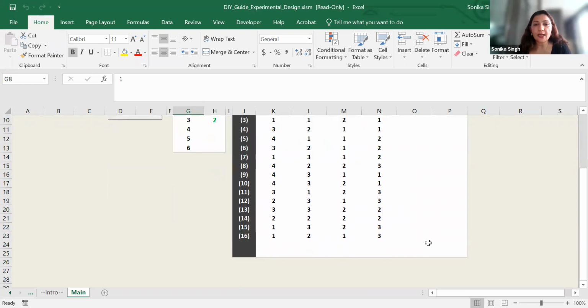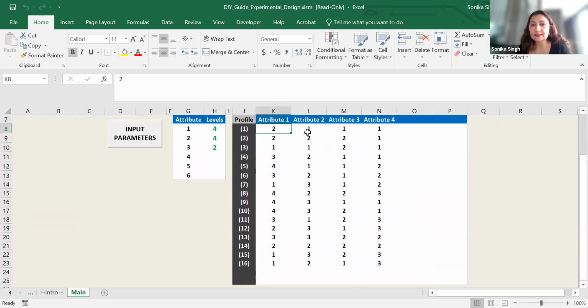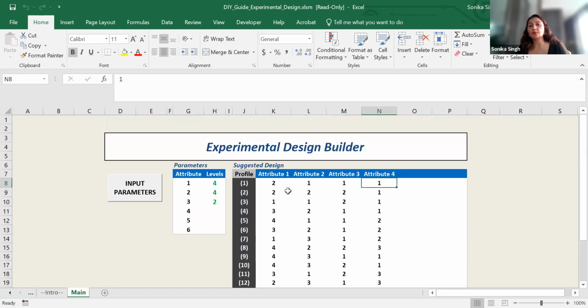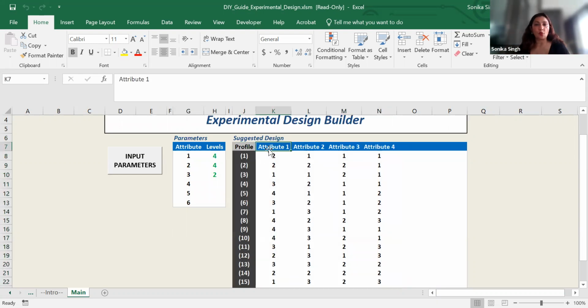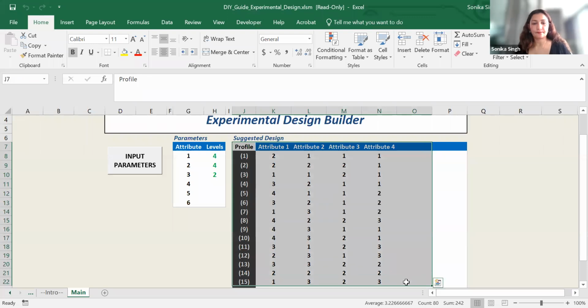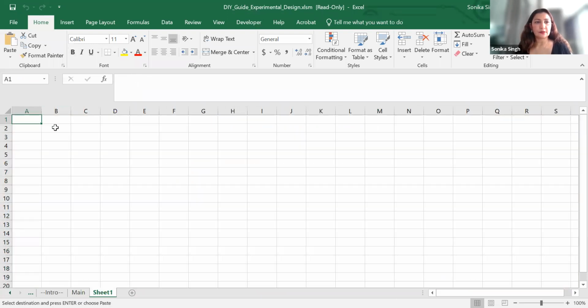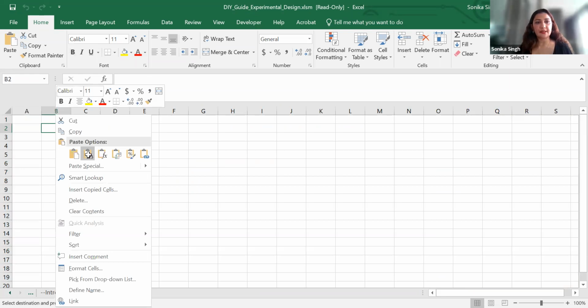So when you do that and you feed in the information, it is going to show you the different attribute profiles. It is going to give you a suggested design. And you have to take this design, and instead of the numbers, you have to feed in those textual labels. So for example, attribute 1 was the type of chocolate. Let me just take a little portion of this and paste it here.